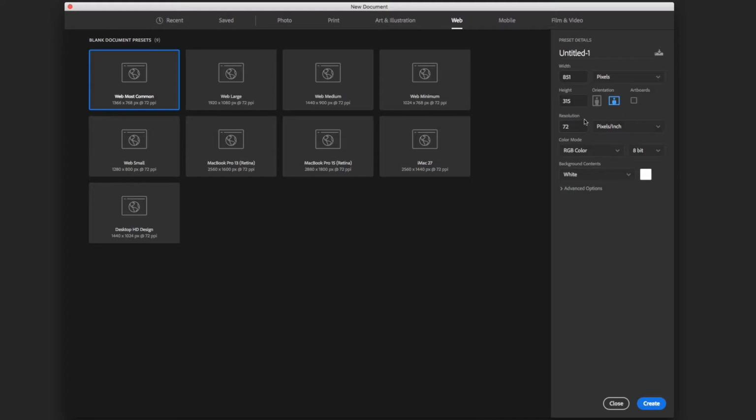Then I've got the resolution here sitting at 72 pixels per inch, and that's pretty typical resolution for web-based documents. If we were doing a print-based document, normally we would set this up as a 300 pixel per inch image. And then finally, we've got our color mode here. Once again, for web-based documents, we work in an RGB, a red, green, and blue color space. And then we also generally will work with 8-bit color.